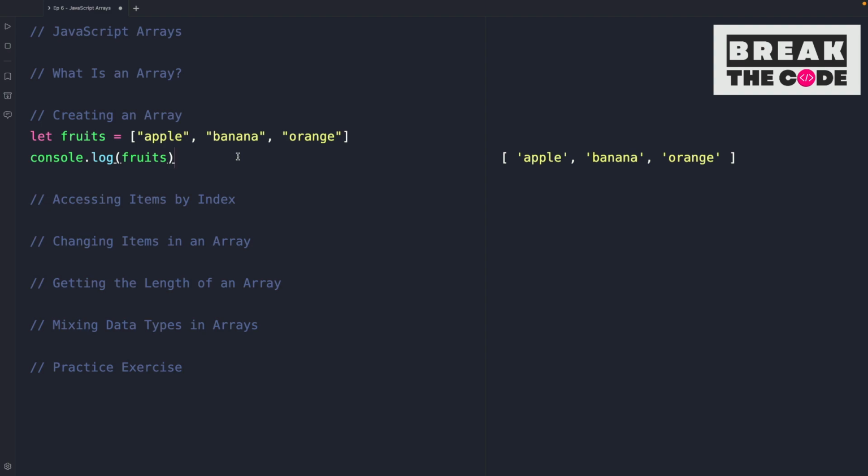Okay, so now how do we access the items inside of the array? We do that using the item's index. Now arrays are zero indexed, which means counting starts at 0. So the first item is at position 0, the second at 1, and so on. For instance, here in this example, apple is at index 0, banana is at index 1, and orange is at index 2.